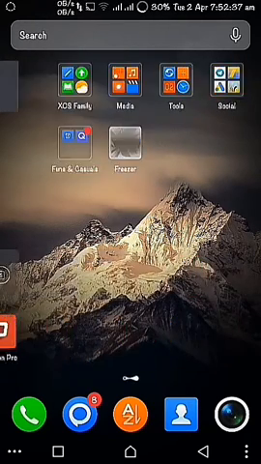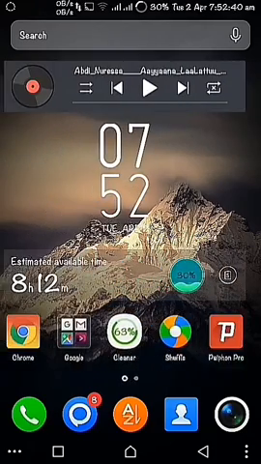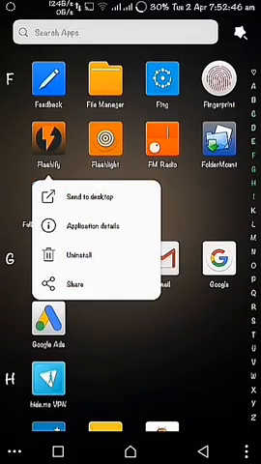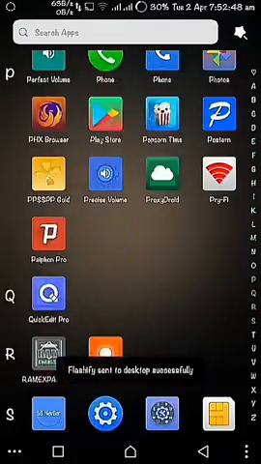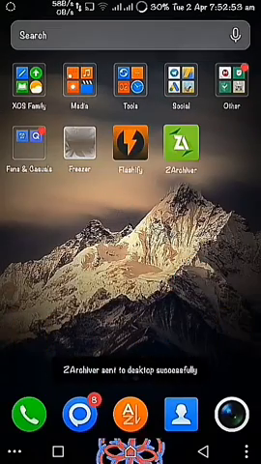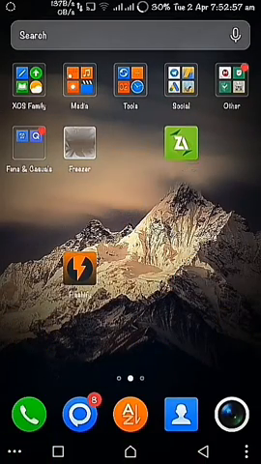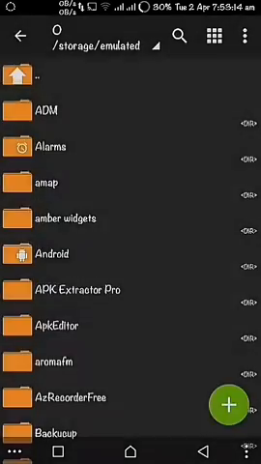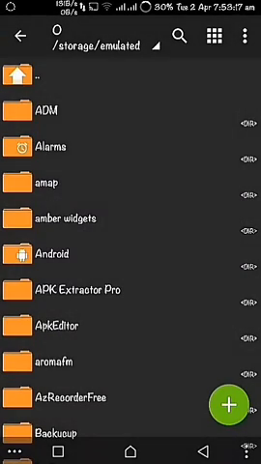First, download these two apps from the link in the description, and one zip file. After you download these two apps, open the Z-Archiver app and grant all the permissions required for the app.